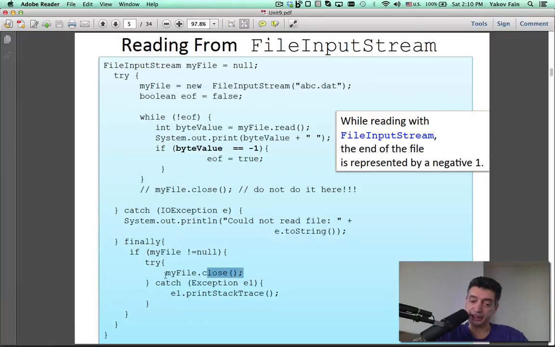Finally could be the right place to do this if you are using Java 6 or older. If you're using Java 7, we can avoid this section altogether, and I'll show it to you in several minutes.